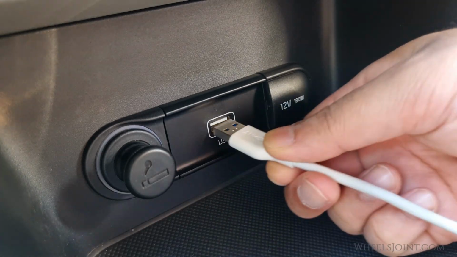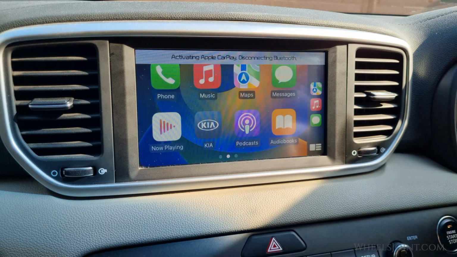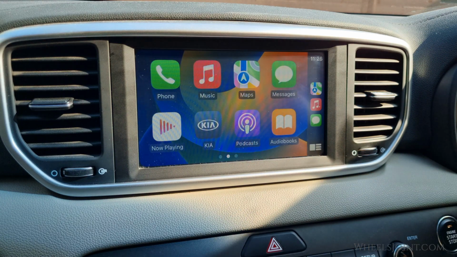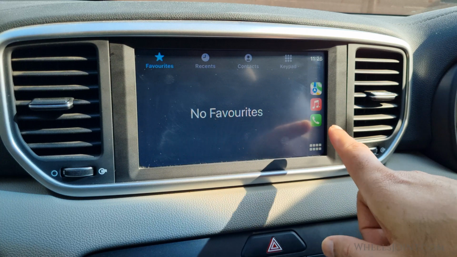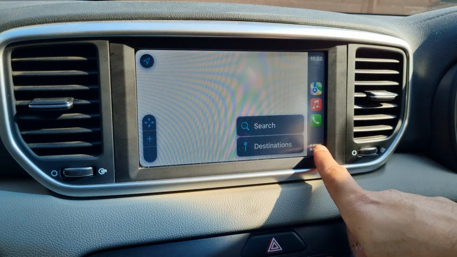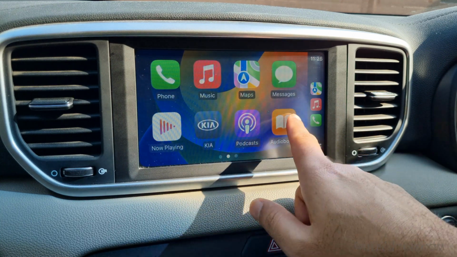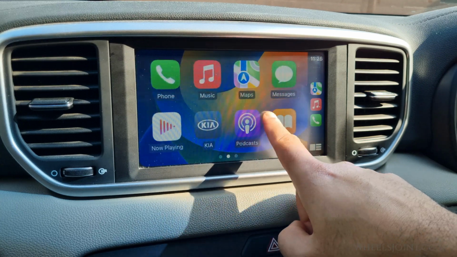Apple CarPlay is a great way to stay connected and entertained while driving in your Kia Sportage. With CarPlay, you can easily access your favorite apps, follow navigation maps, listen to music, and even make hands-free calls, all without taking your hands off the steering wheel. If Apple CarPlay does not launch when you connect your iPhone to your Sportage, it could be due to a number of reasons, which we will go through in this video.